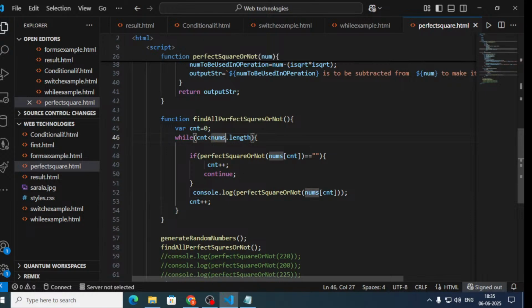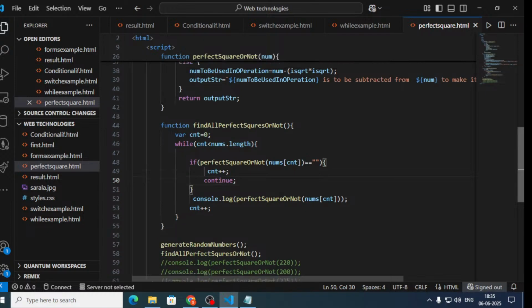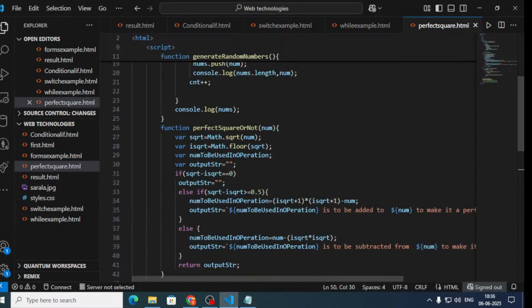So like this you can use the continue keyword. With the help of that, you can skip certain code within the loop. Continue makes the control go back to the beginning of the loop again, so it skips the rest of the lines in the code when the program encounters this continue keyword. But when do you encounter the continue keyword? Whenever it is equal to an empty string. When do we get an empty string? Whenever this is a perfect square. Here we have written the code that way: sqrt minus I sqrt equal to 0, then output str equal to empty.